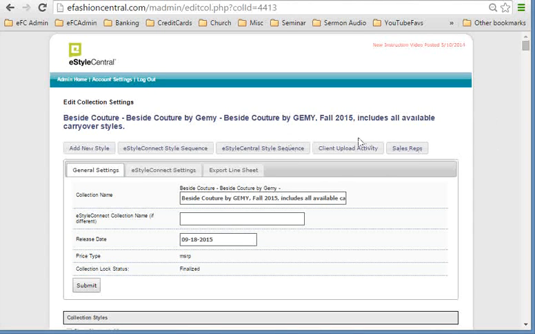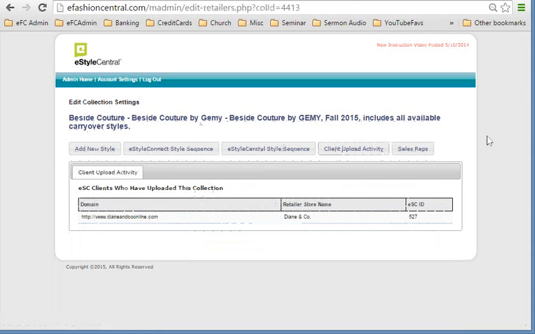But what you mainly want to see here on a specific collection, once you've selected it, is the client upload activity. So now you would be able to click this and see which clients have uploaded this particular collection, and of course only Diane and Company is showing here. But you would have a complete list, and of course if you did allow people to upload without approval, you would be able to monitor this list to see if anyone has uploaded your collection, and then perhaps follow up with them to get an order if that's required.